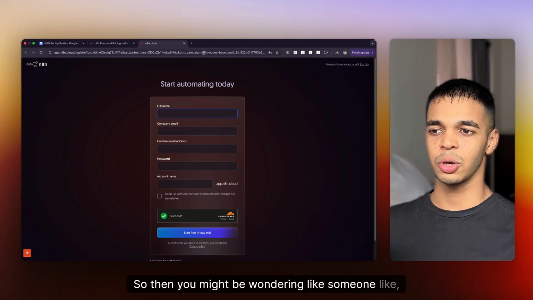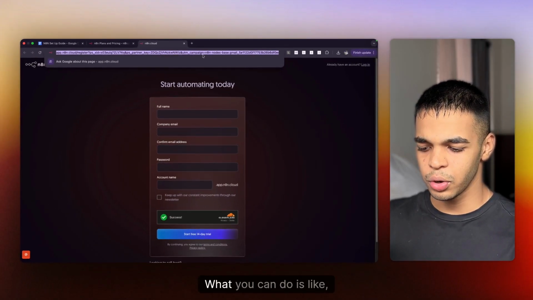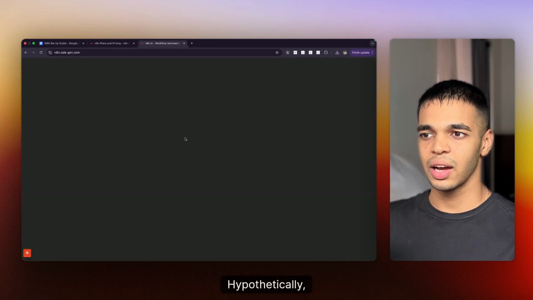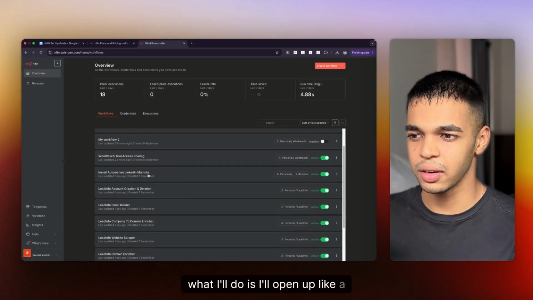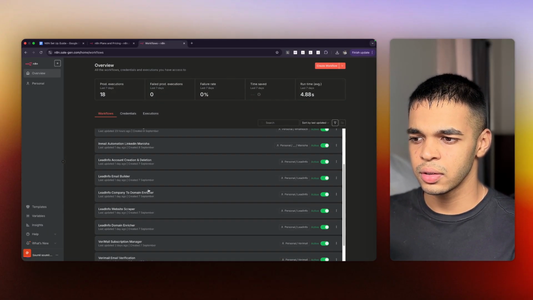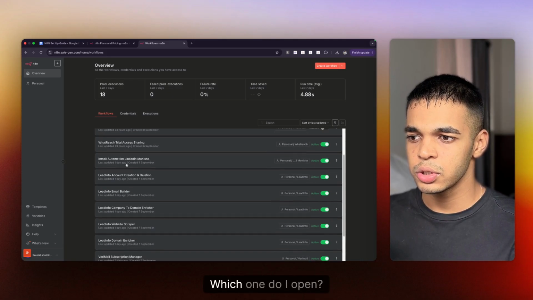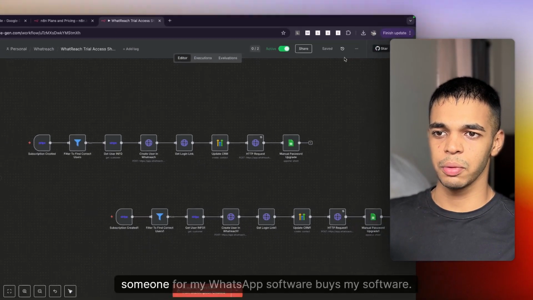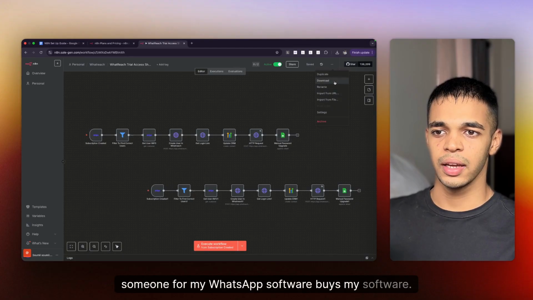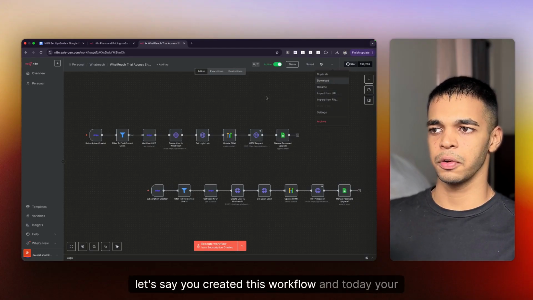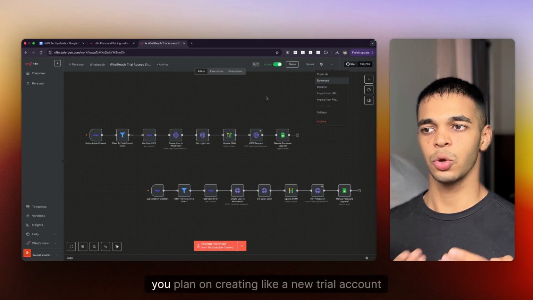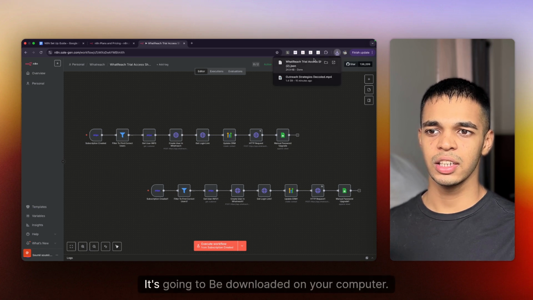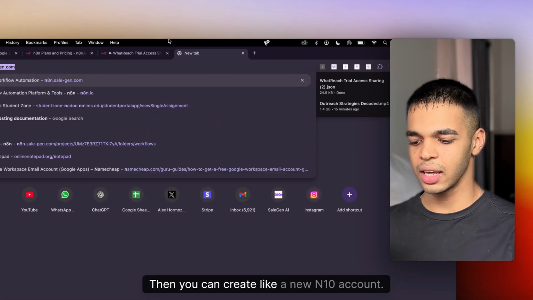Then you might be wondering, Soumya, how will my workflows be saved? Let's say I open up my n8n, and let's just pretend it's on a free trial account hypothetically. I'll open up a random workflow. Yeah, let's say this one. This is the workflow which occurs whenever someone buys my WhatsApp software. Let's say you created this workflow and today your trial is ending and you plan on creating a new trial account tomorrow. All you need to do is simply download all of the workflows one by one. They get downloaded on your computer. Then you can create a new n8n account.